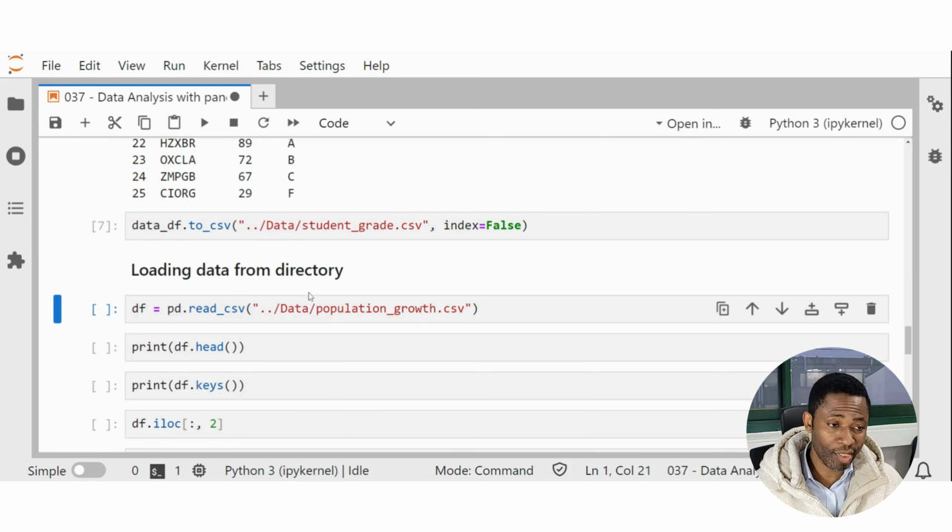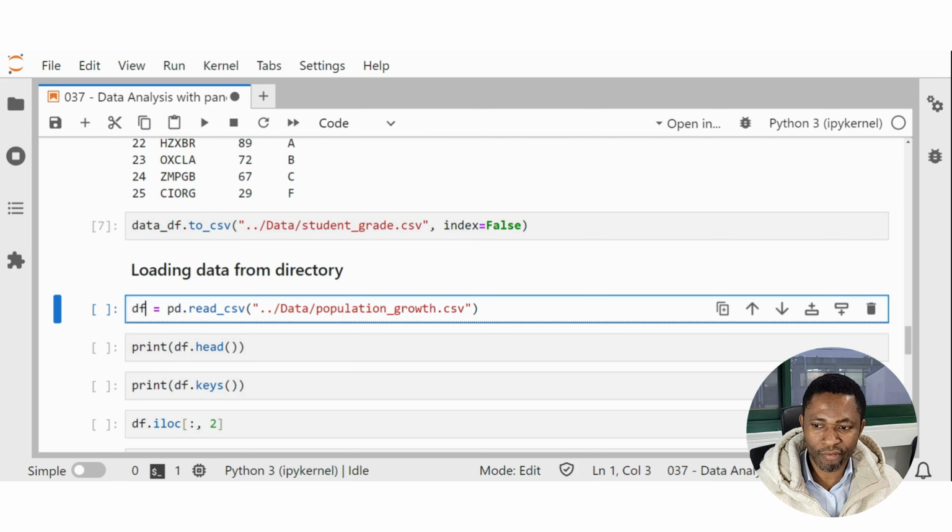We have read CSV, or read XLS, or read Excel, but I often prefer to use read CSV. So here I'll call it data frame df equals pandas.read. I have my directory, the same directory where I saved the output result. I have another CSV known as population growth. I will link this file in the description of this video so you can easily download it as well. So what we'll do is call pd.read and pass in the location.